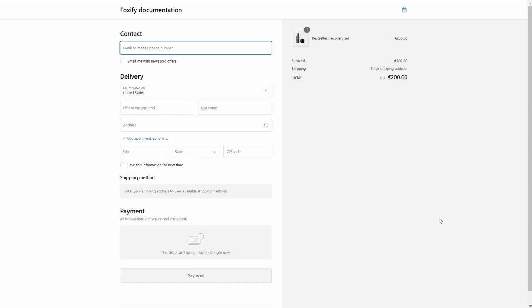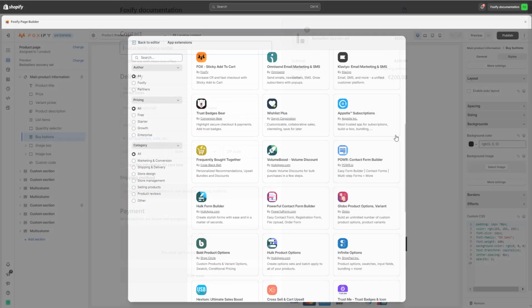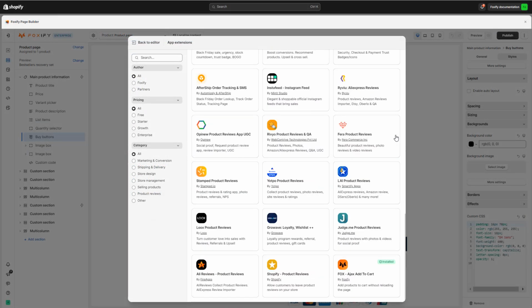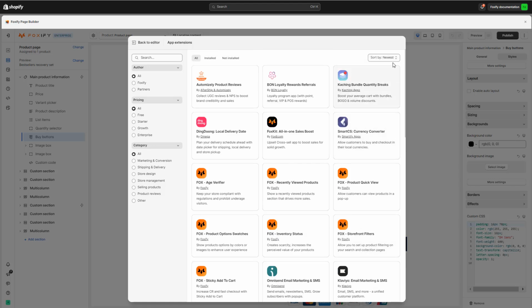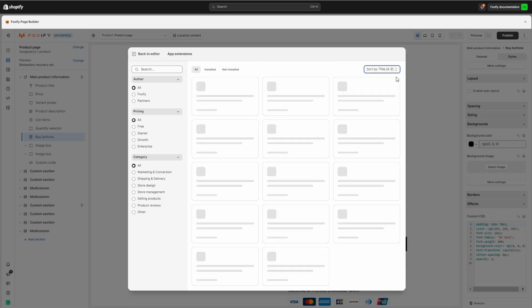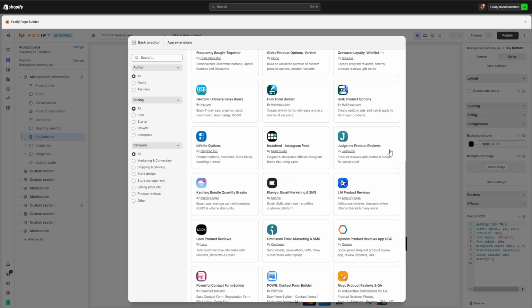Bear in mind that besides full support in building the page you desire, Foxify also provides other app extensions to help you install third-party app features and get things run perfectly in just a few clicks. To learn more about this, check out our help article linked in the description below.